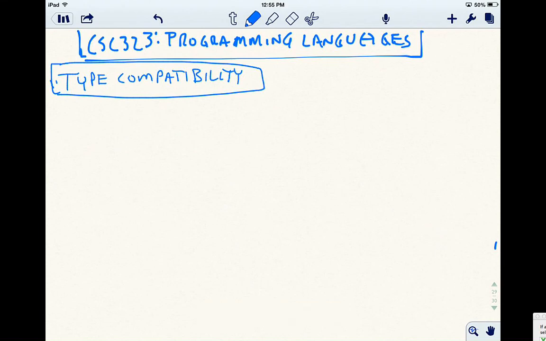Alright, so we're going to talk about another topic related to variables, and that is type compatibility. So you might be wondering, what the heck is type compatibility? So I'll give you a nice definition. We're trying to figure out if two variables are type compatible.